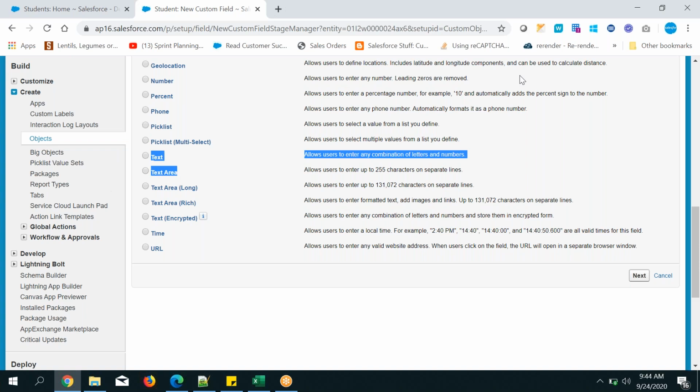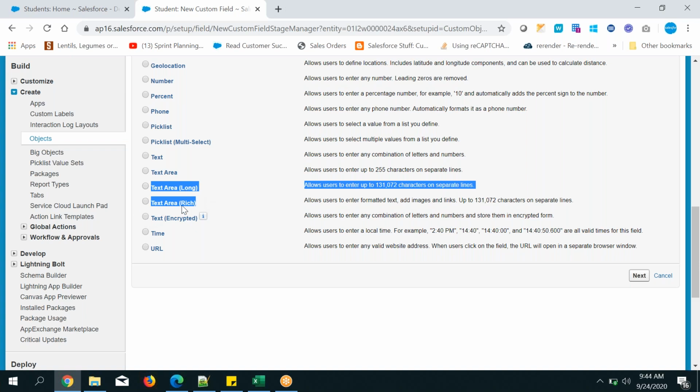Next. So text area. What is the difference? In text area, we can enter multiple lines. Line by line. One line for multiple data for text area. Exactly. But the length is the same, right? 255 characters. Yeah, 255. So now let's go to text area long, text image, URL, and geolocation.